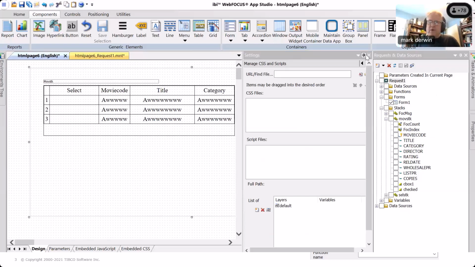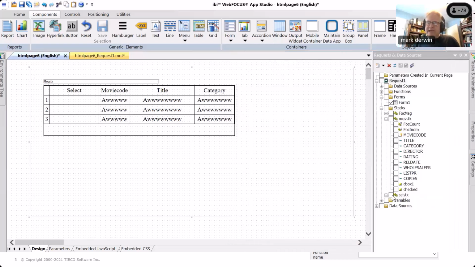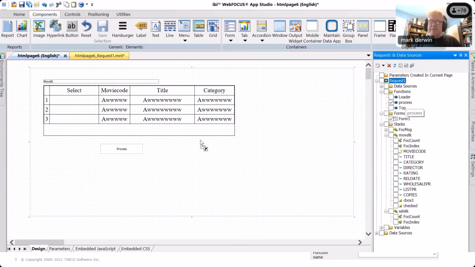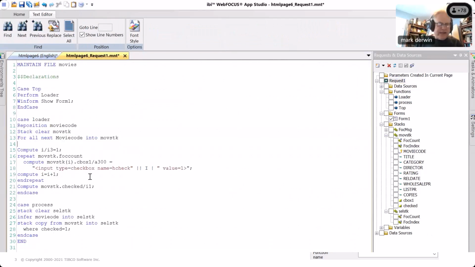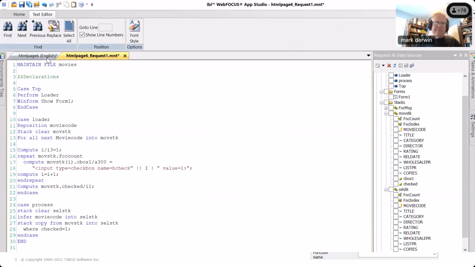Well, the first thing we want to do is we want to add cell stack to this. Oh, cell stack did not create. Let's fix that in a second. We're going to add a button called process. And we're going to drag that function into our code. But now we have to see why cell stack didn't create. Because I spelled movie code wrong. So now that I fixed it, we see the columns here.